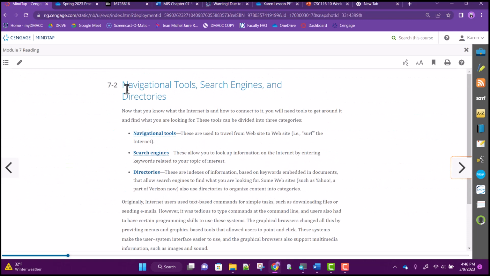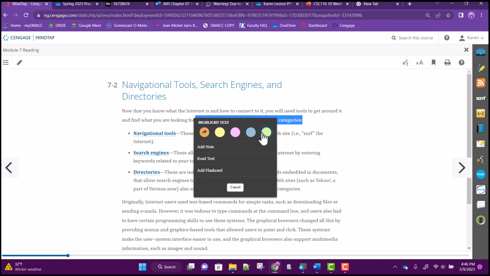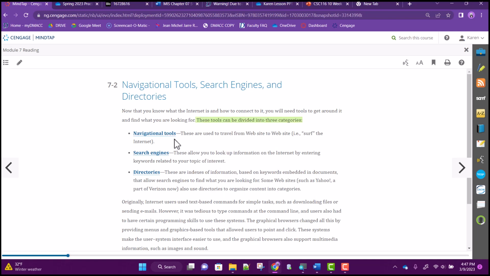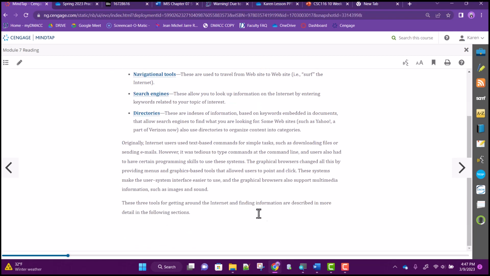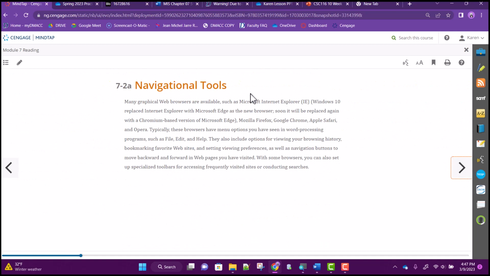As we move on, there are tools on the internet, and they can be categorized into three different things: navigation tools, search engines, and directories. And so as you read through more of the textbook here, you'll get some of the details. But the navigation tools are basically what we use to browse and to get around the internet. There are several different browsers that are out there. You guys are familiar with several of them. And it also lists some here, such as Firefox, Google Chrome, Apple Safari, and Opera. Those are all navigation tools. They are all graphically oriented too.